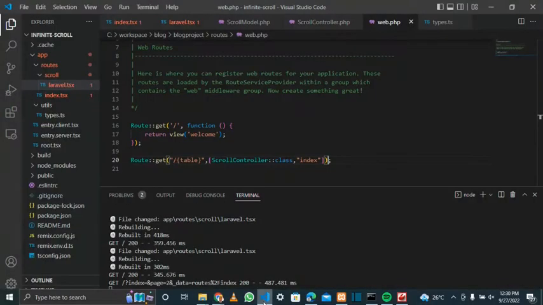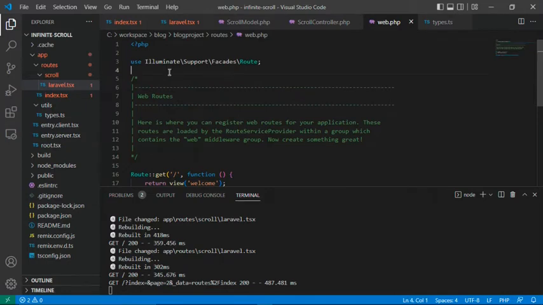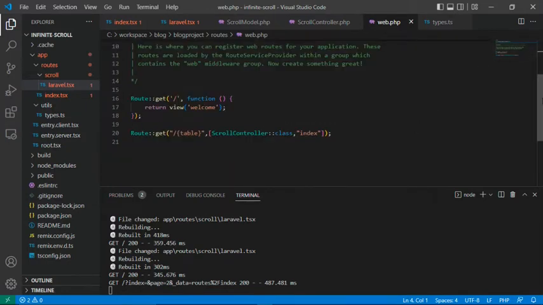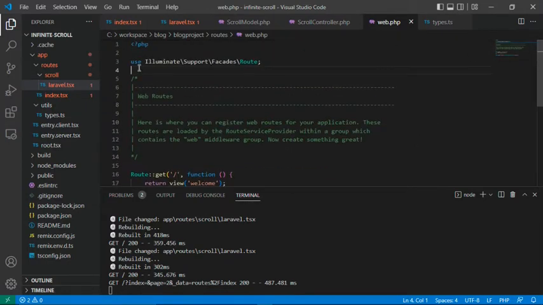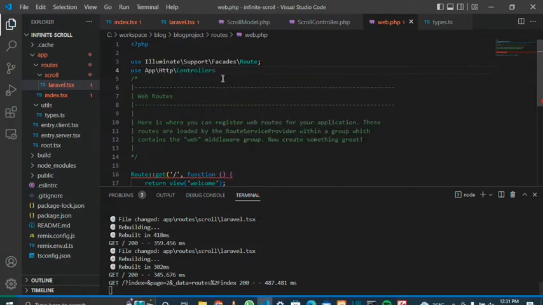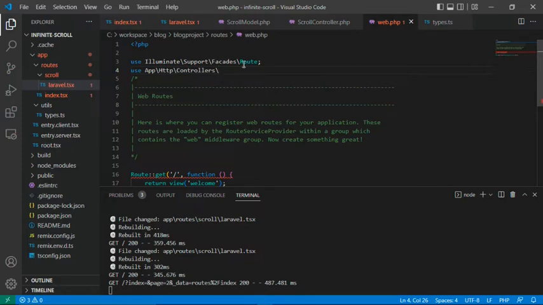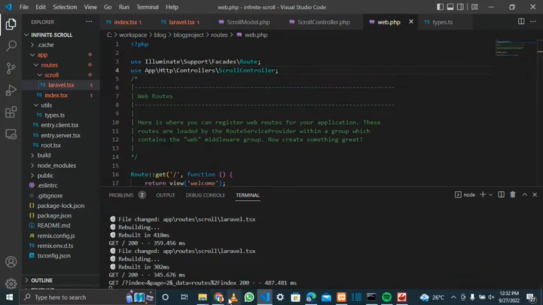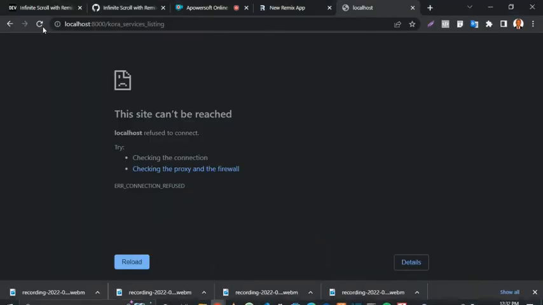So it seems we haven't imported it. We have not imported our controller. So let's have a use. We have App, of course, this will be in capital letter, App\Http\Controllers, then the name of our controller. We have ScrollController. So let's submit it. Run it again.